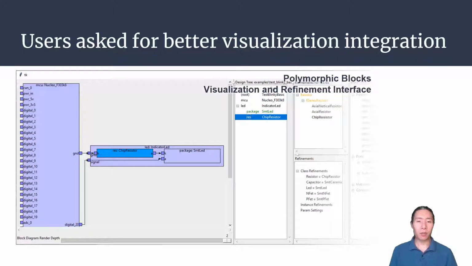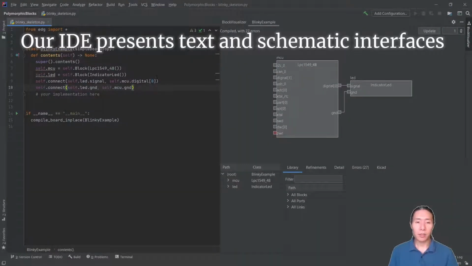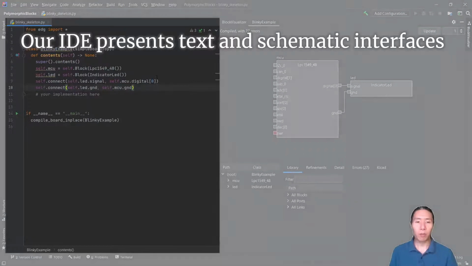While last year's polymorphic blocks included a block diagram visualizer, it was a standalone tool and incurred a recompilation latency in the tens of seconds. Participants in the user study all suggested better integration with the HDL writing process. That is the primary motivation for this work. Our IDE consists of the standard code editor augmented with a block diagram interface. We keep the text interface because it is still the most common way to write code.